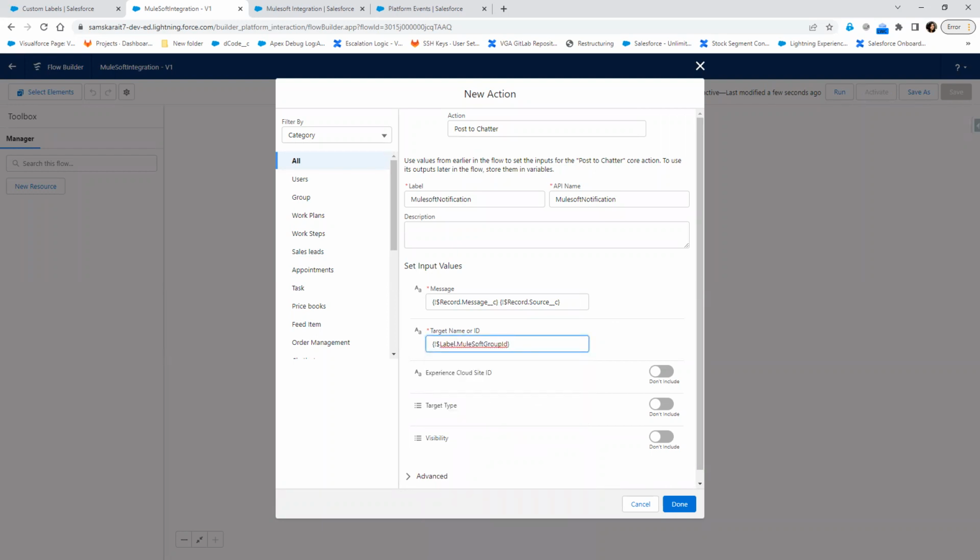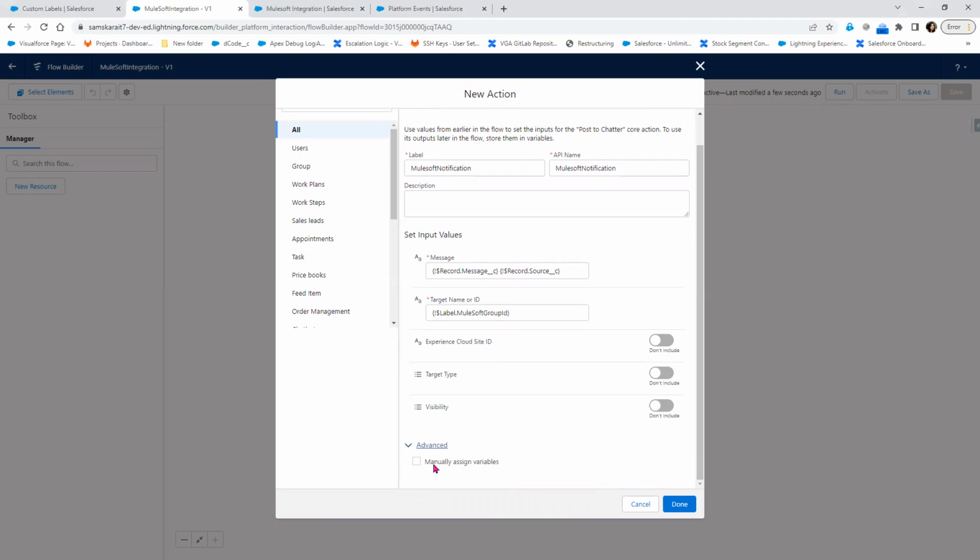Now once the MuleSoft group ID is selected, next is the Experience Cloud site ID. We do not need all of those. And in advanced, if you want to manually assign something, you can assign it. But for now, done.